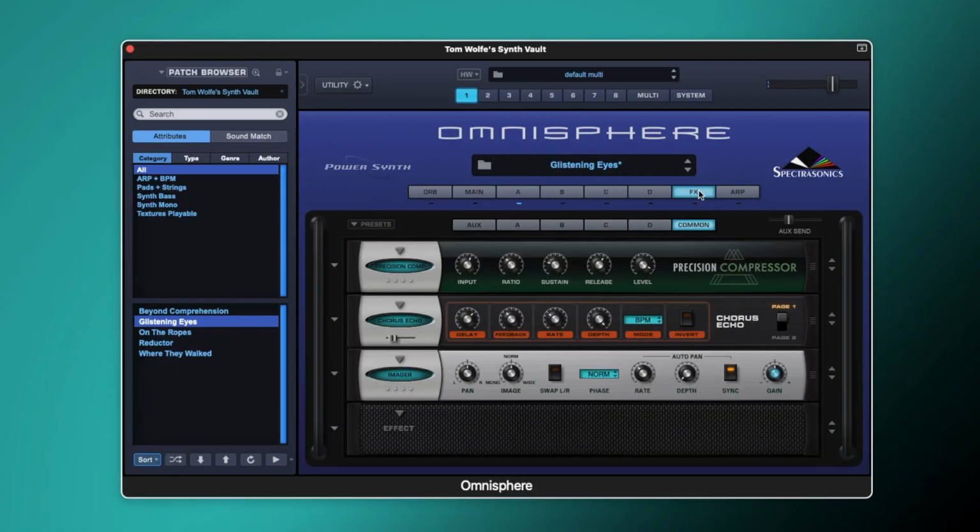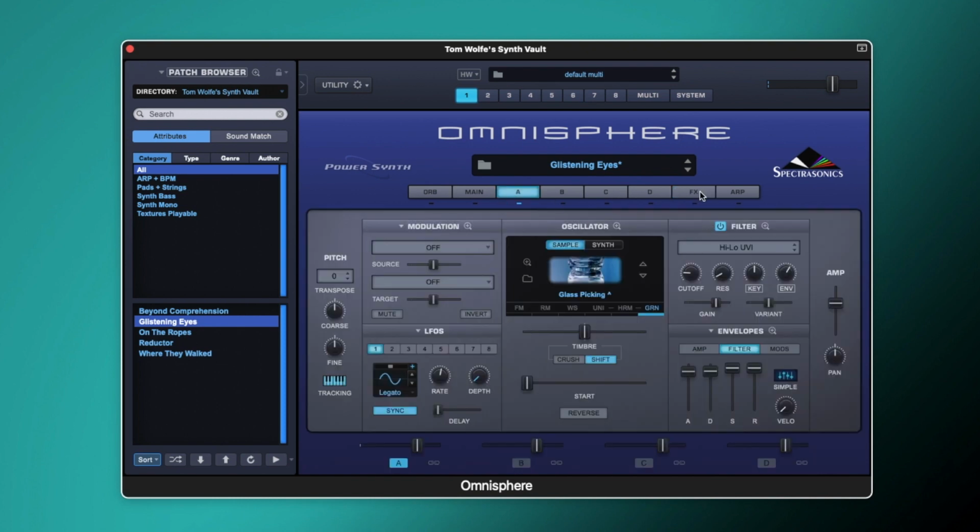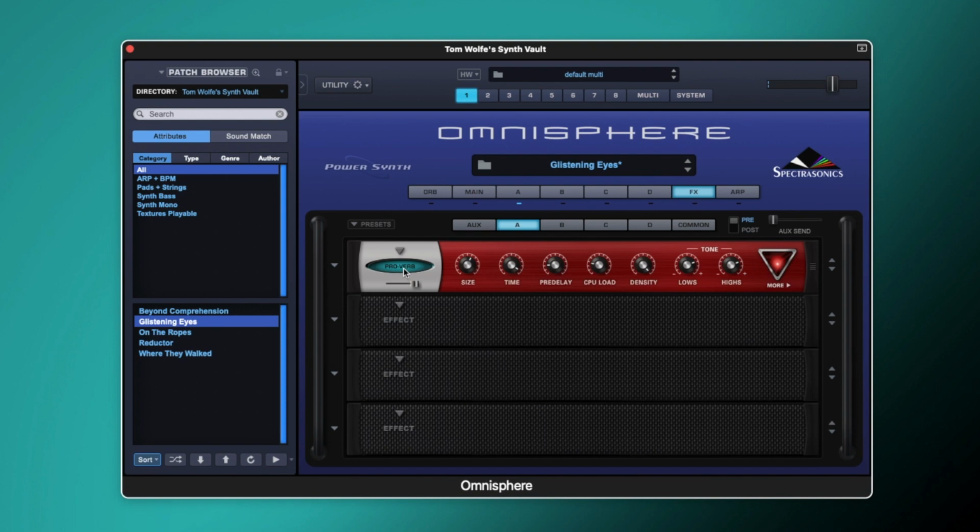So for that, we're also going to come over to our effects, and we'll come over to layer A. And on layer A, for this very thin granular pitching layer here, we've got a reverb, and the wet mix is set to 100%. So this is going to be a pure wet sound. We've got the size set to 59. The time is very long, 15 seconds there.